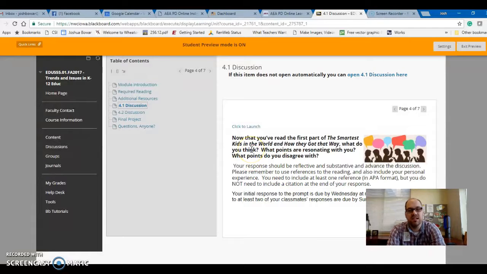And you'll be able to connect the current trends and issues around the world and in our country with what you're believing.